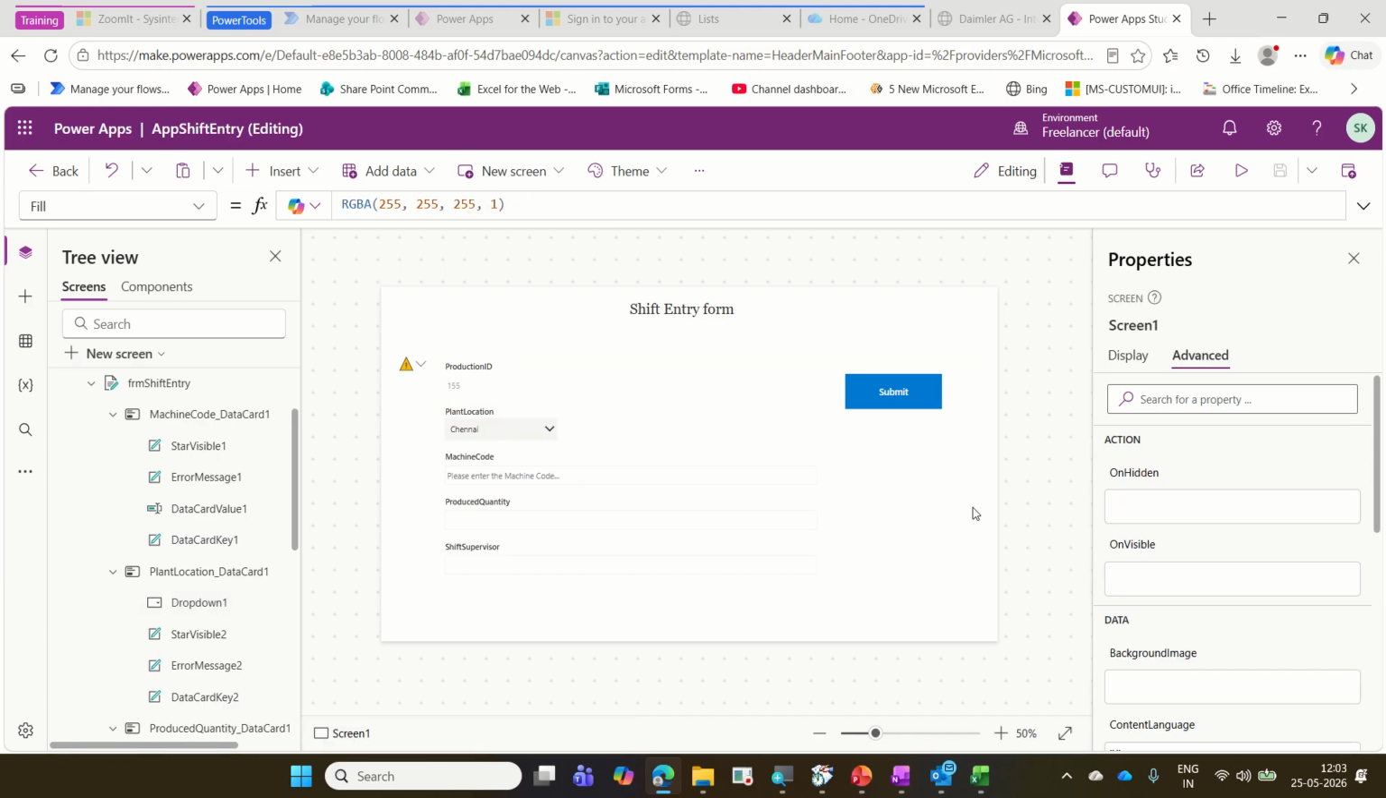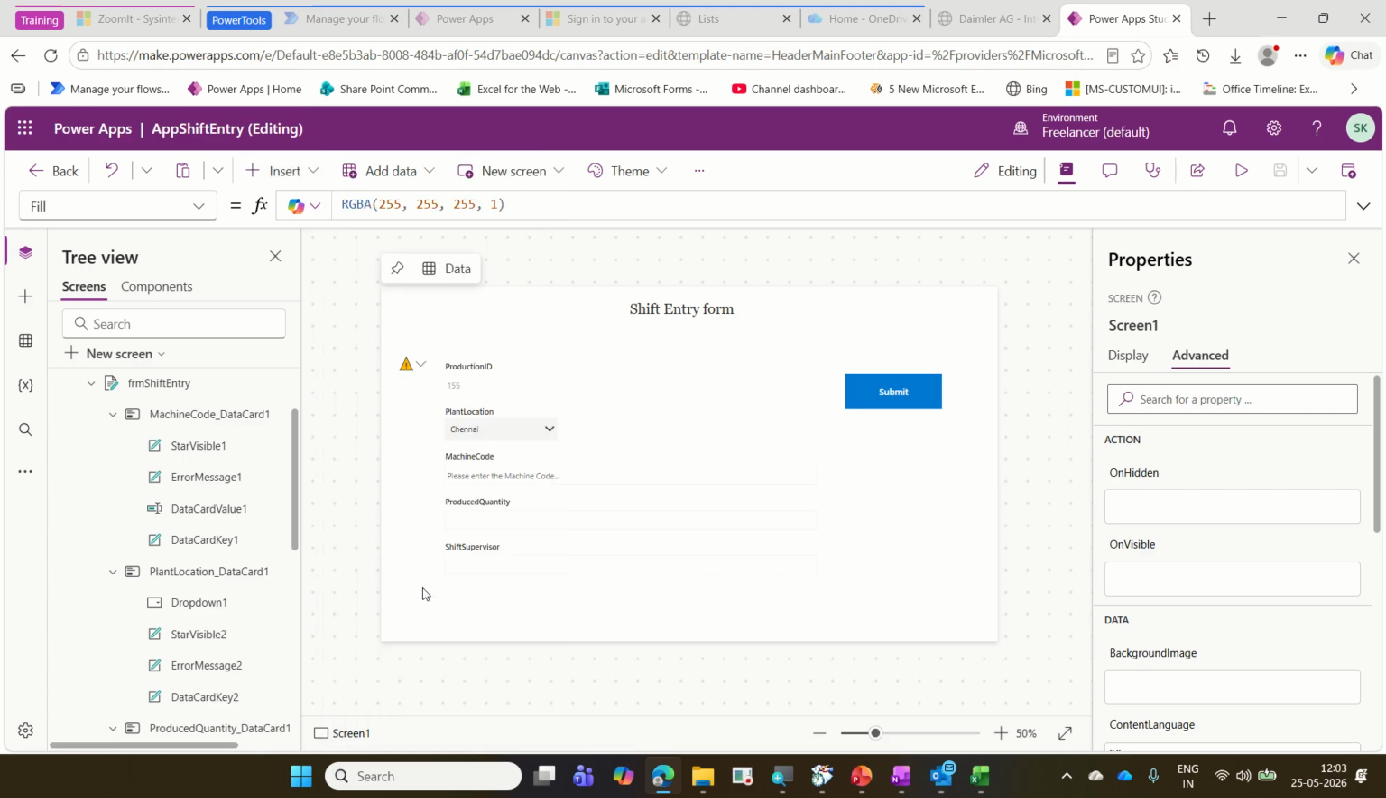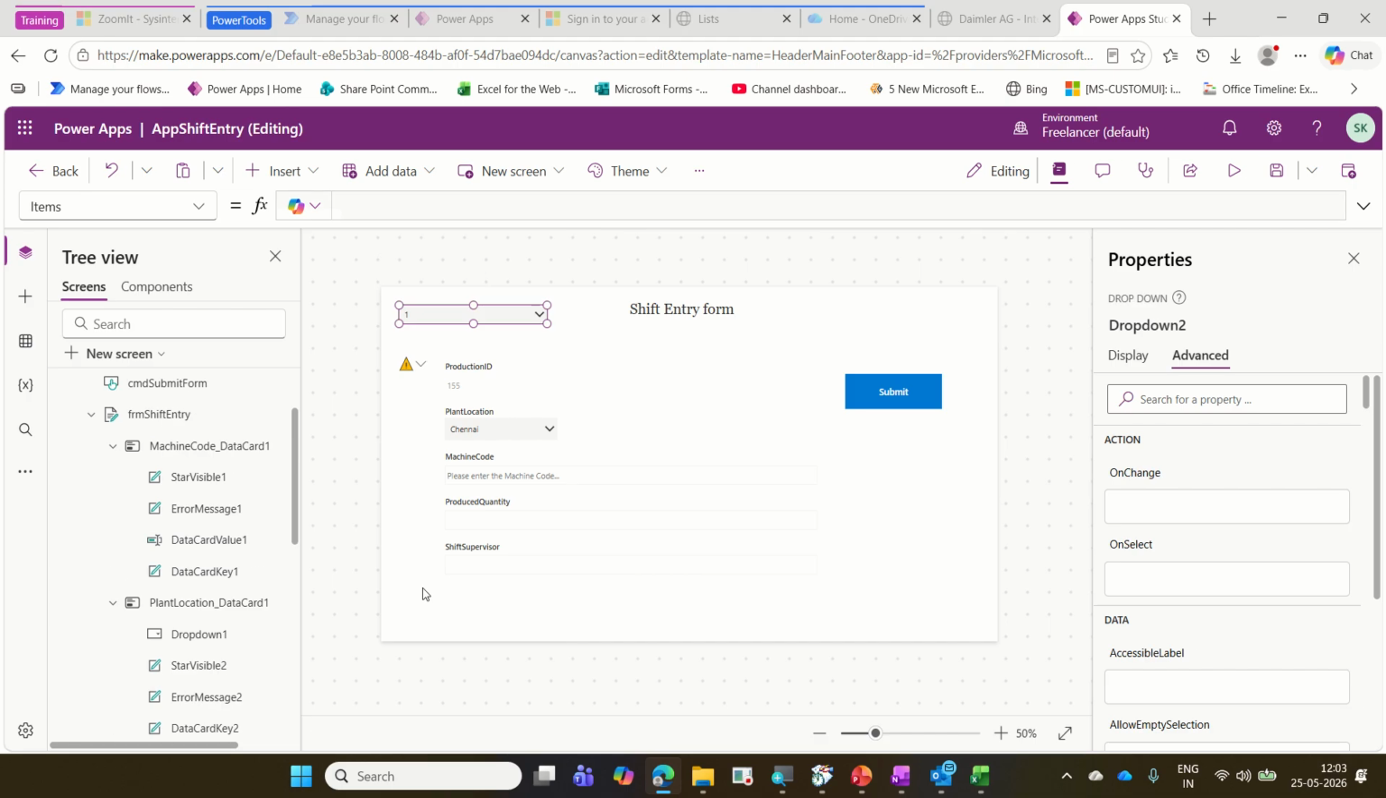Now let me insert a drop down. I place the cursor somewhere else. Go to Insert again, go to drop down input again. Let us bring the drop down somewhere else on the right side.